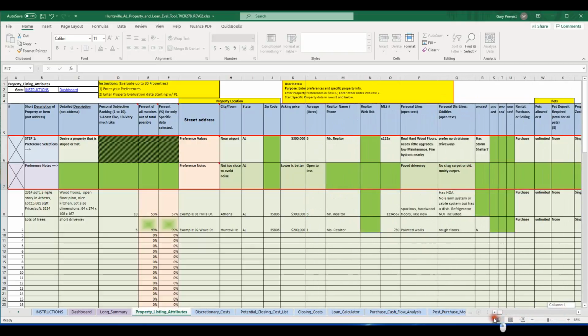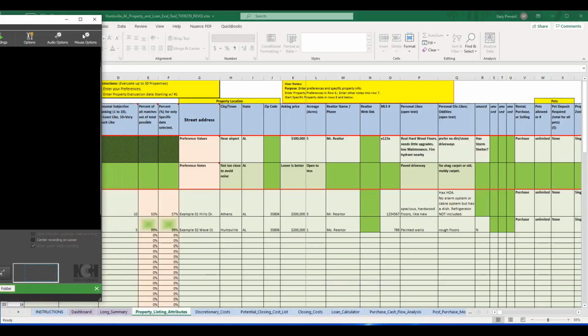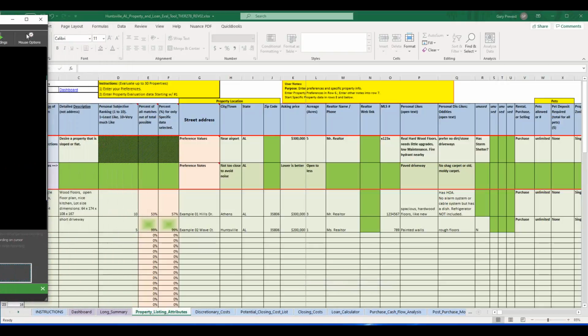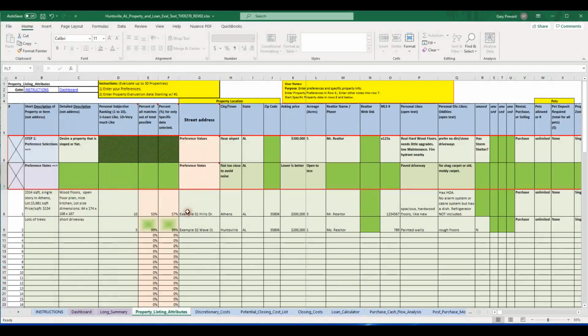So now that you have your preference list all set up, you want to start entering your properties, an actual property that you go to visit. So we're going to show that here, and we'll go through a simple scenario. Now we'll be entering the actual property data. So you can enter this data before you go to the property. Some of it you'll need to know, you know, some printed information, or when you actually go to the property, you can enter it in.